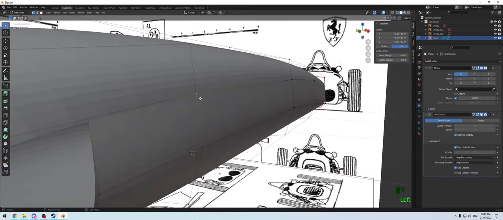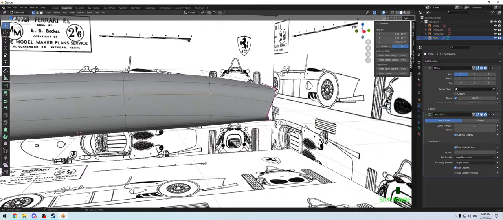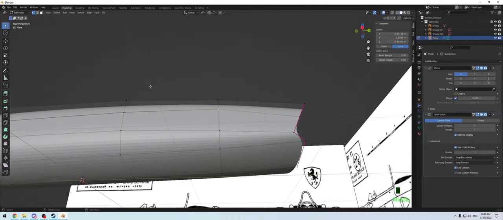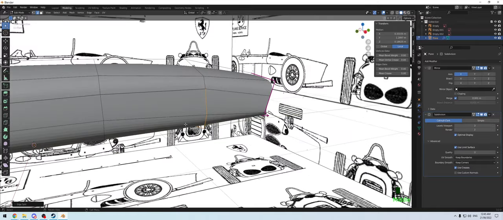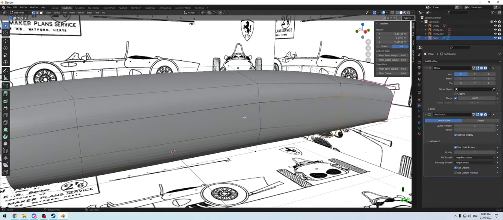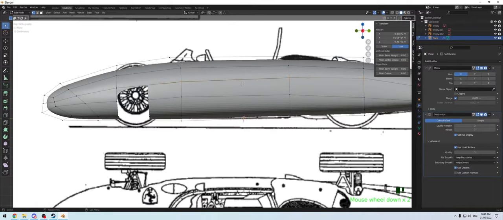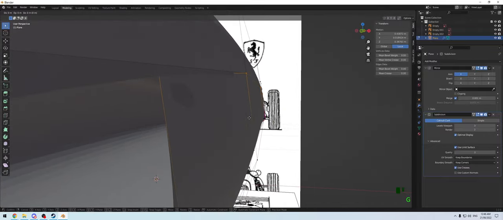Wait, is that still connected there? No, it's not. Okay. Going to select all of these. Oh, I thought that was edge split. Okay. Let's go in. Edge split these around here, probably. Now. There we go. Got those selected. We're going to just tuck that in a little bit. GX.